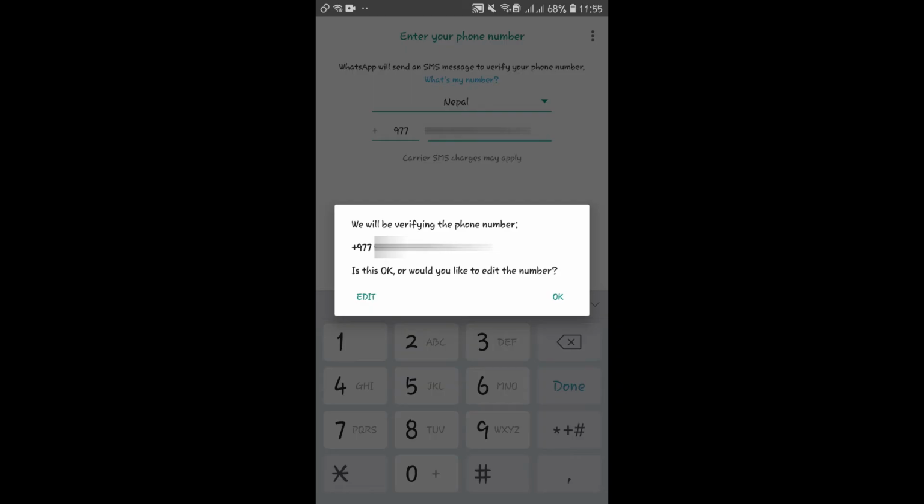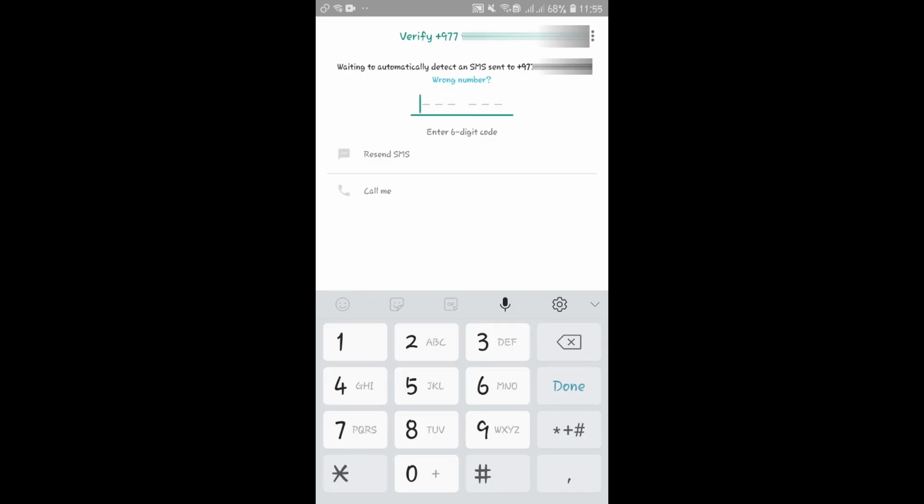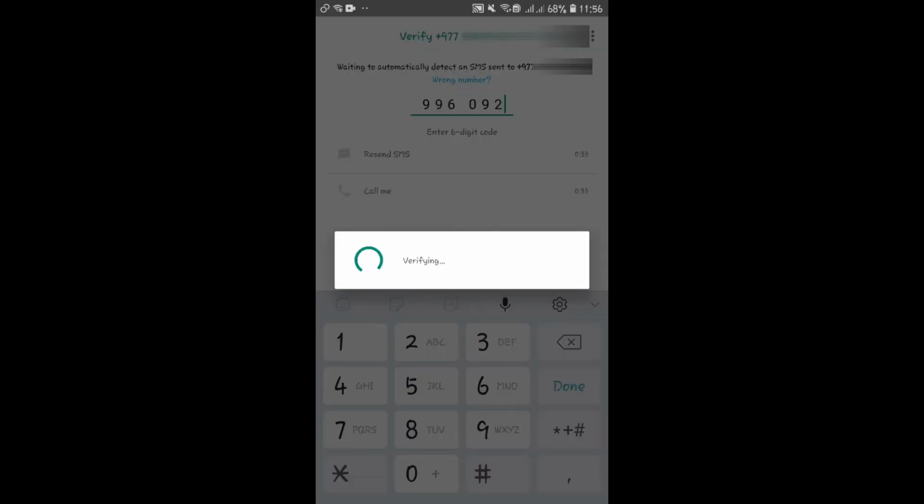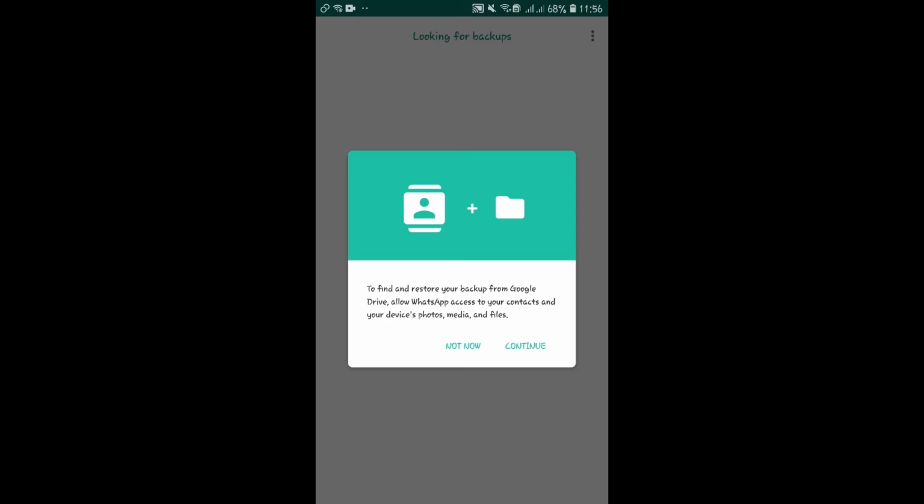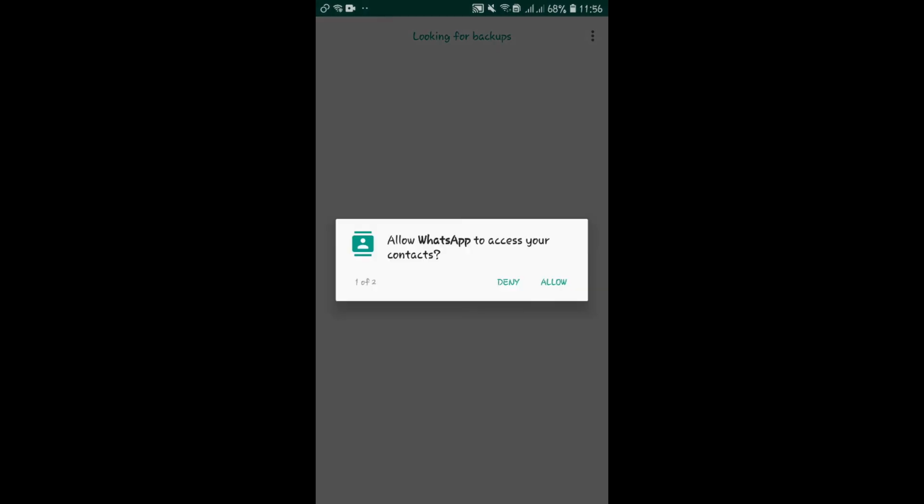Now confirm or edit your number by tapping on OK or Edit. After confirming your number, you will be asked to enter a verification code. Type in your verification code, and then tap on the Continue button from the next page.